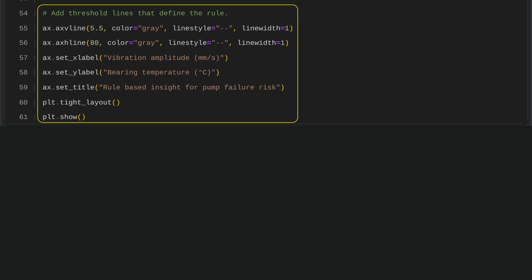The plot is annotated with threshold lines for the rule: vibration amplitude at 5.5 millimeters per second, and bearing temperature at 80 degrees Celsius. The axes are labeled to show vibration and temperature, and the title identifies the chart as a rule-based view of pump failure risk. After adjusting the layout, the plot is displayed so the rule can be visually compared with observed pump failures.